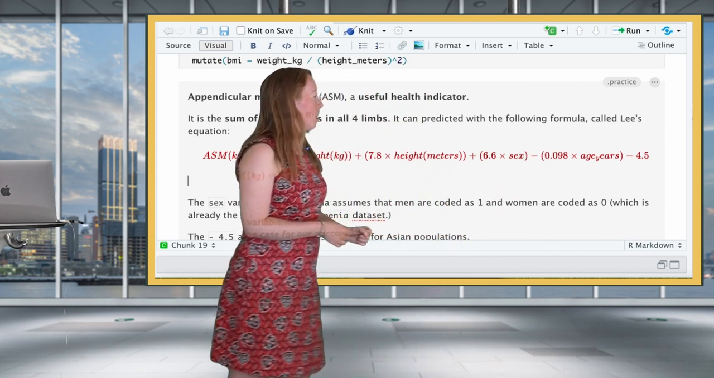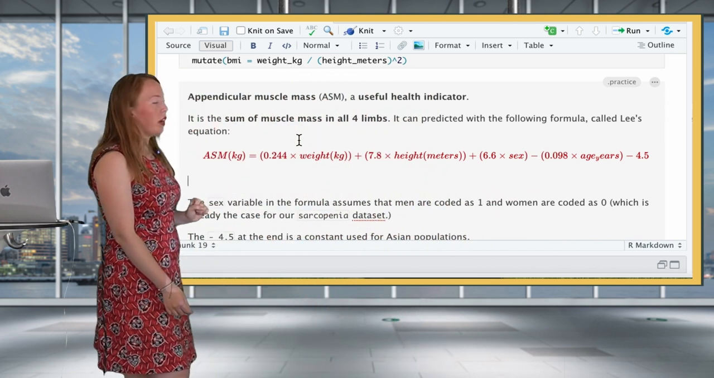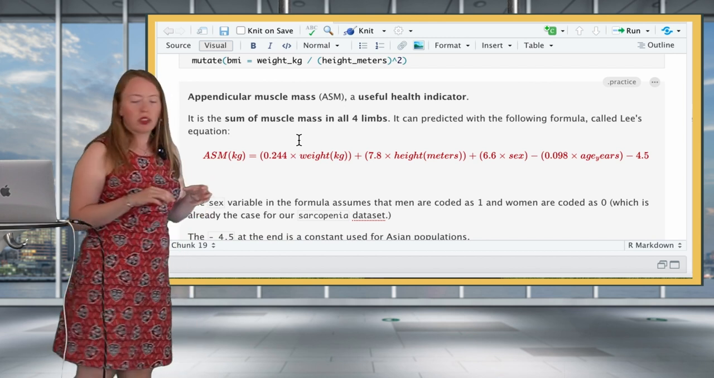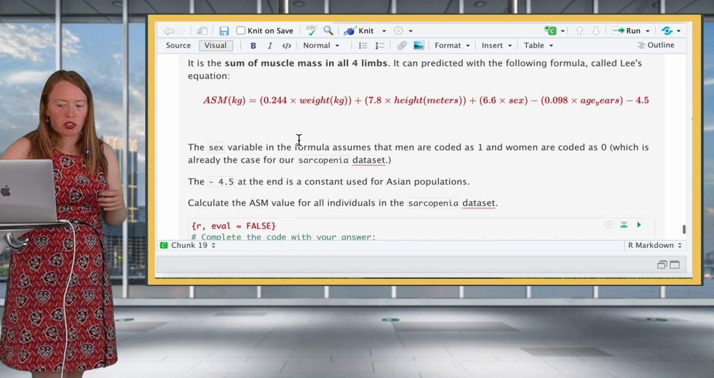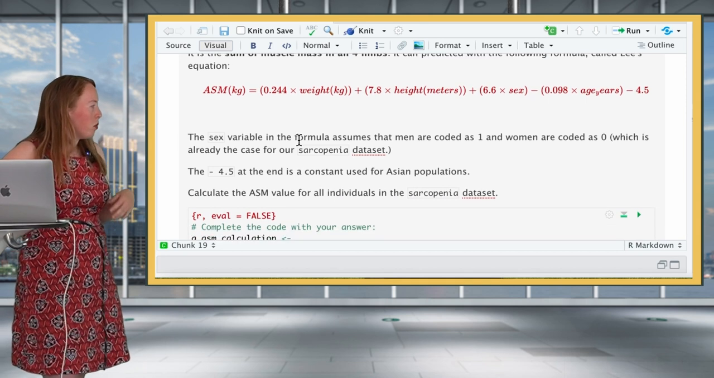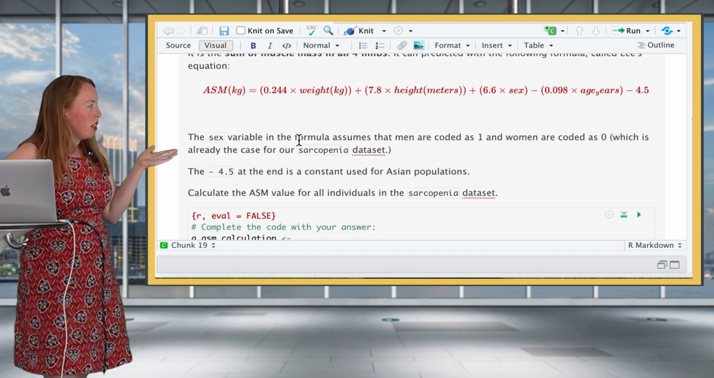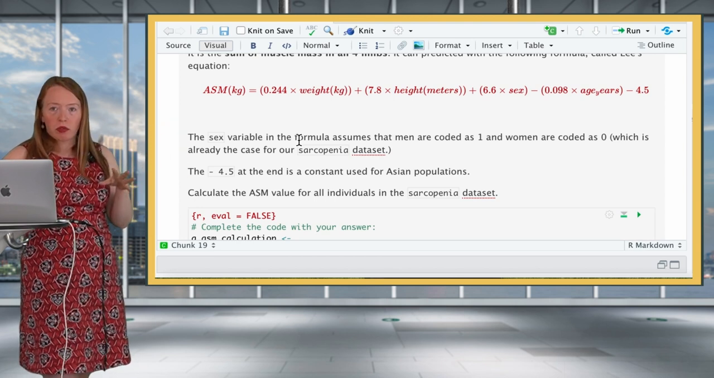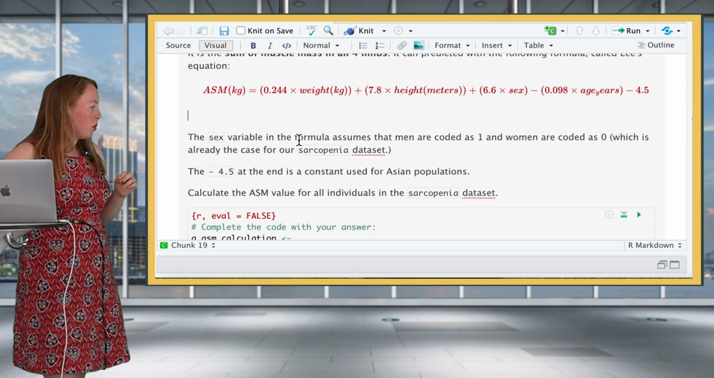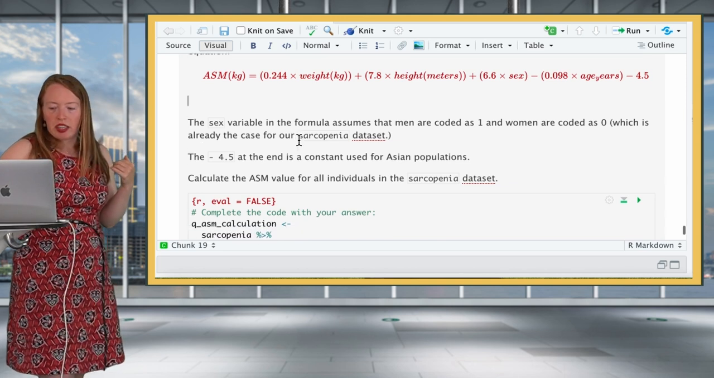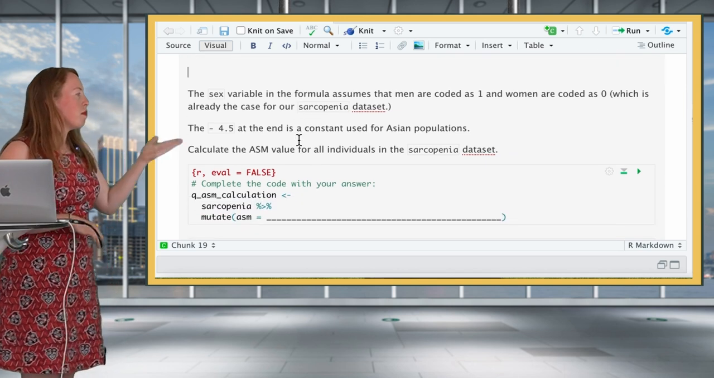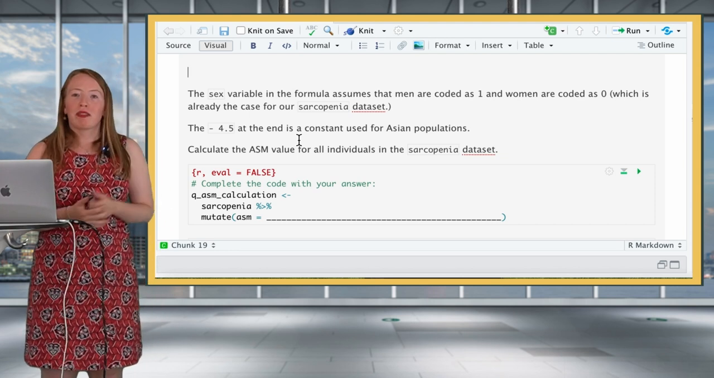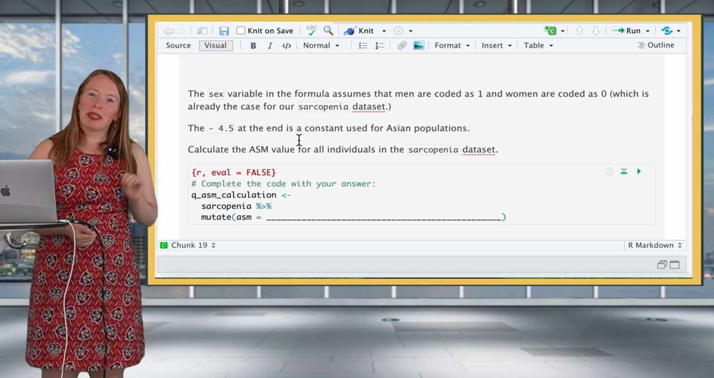What you see here, this -4.5 at the end, that's, let's say, a calibration to also include Asian populations. Then, as a reminder, the sex variable is going to be encoded either 1 or 0 for male or female responders, so keep that in mind. And then I invite you to calculate the ASM value for each individual of the sarcopenia dataset, and then come back for the last part of the lesson. See you in a bit.